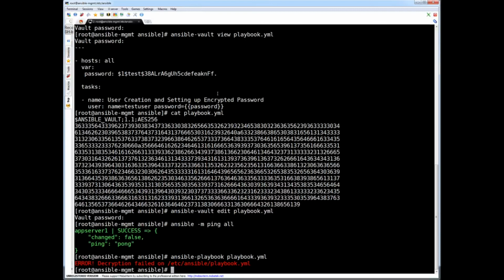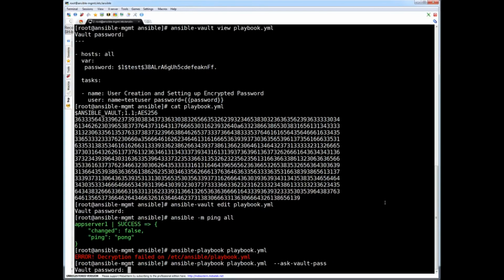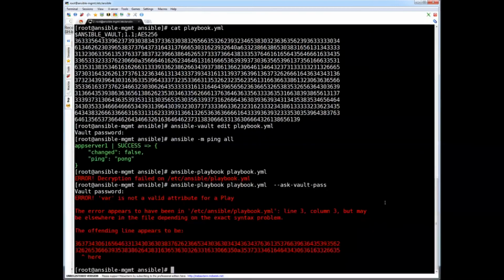It is saying decryption failed because that particular playbook was an encrypted one. So no one can run that playbook unless they supply the right password. So that's again security. Let me show you how you can specify the password. To handle the situation, simply run that playbook and say --ask-vault-pass. And this should ask you for the vault password. Whatever the vault password is, you have to supply that password.